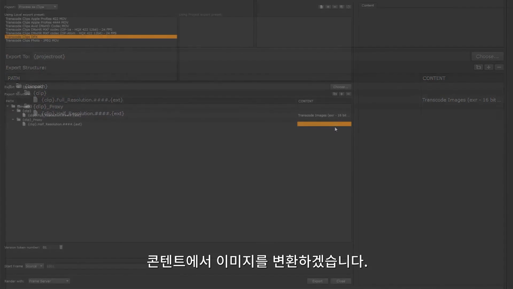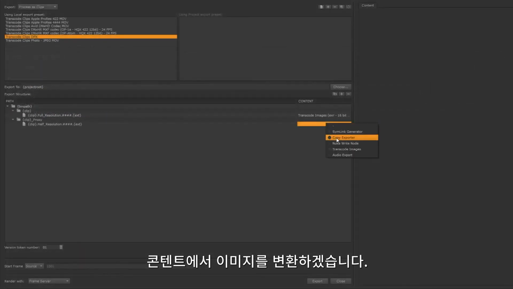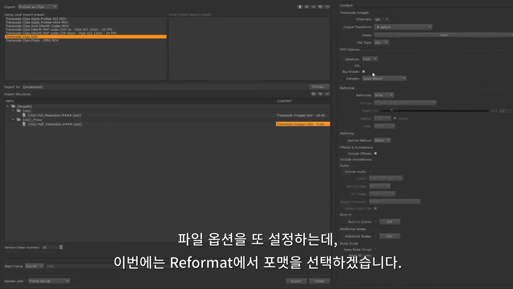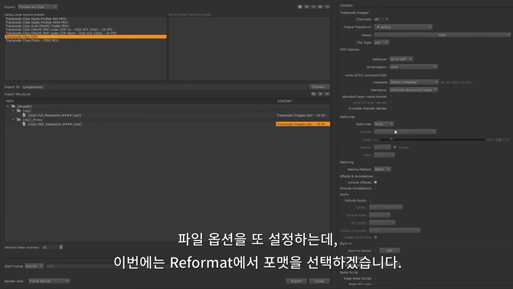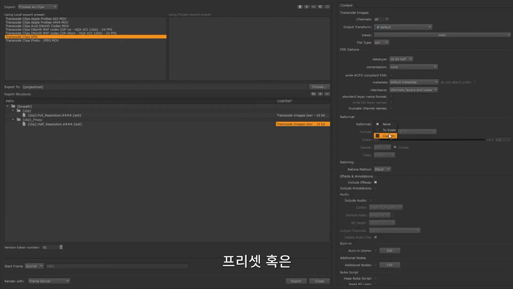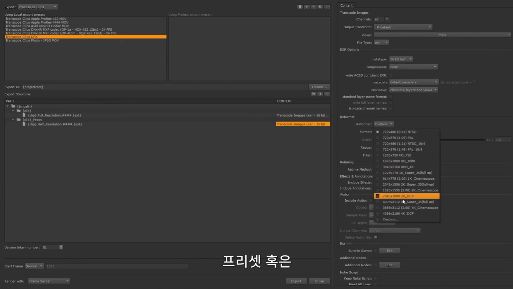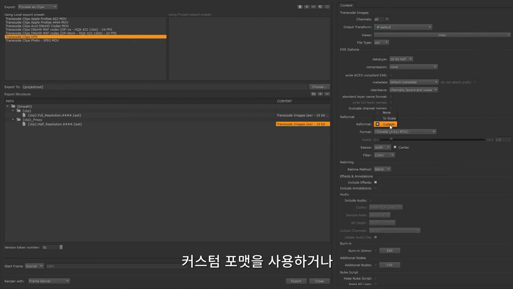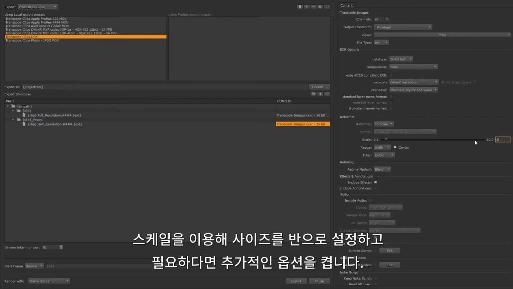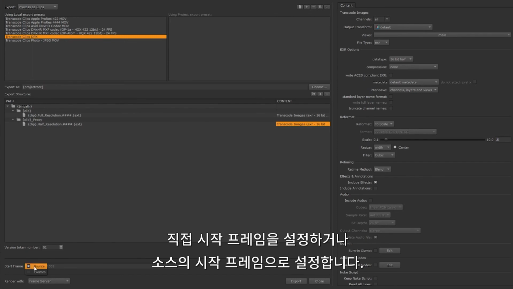From the content, we want to transcode images. Again, we'll set up the file options, and this time under Reformat, we will choose the format. We can use a preset, or custom format, or use the scale. We will scale to half size and turn on any additional options if needed. We can set a custom start frame or use the start frame from our source.